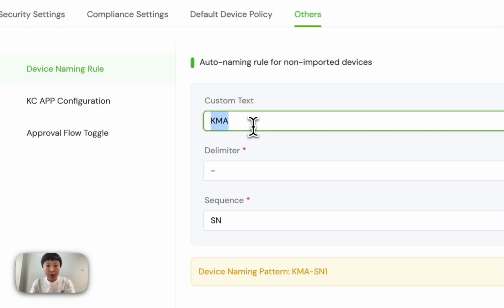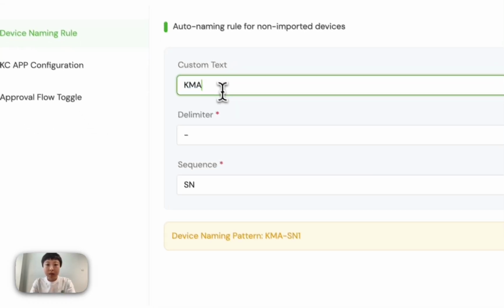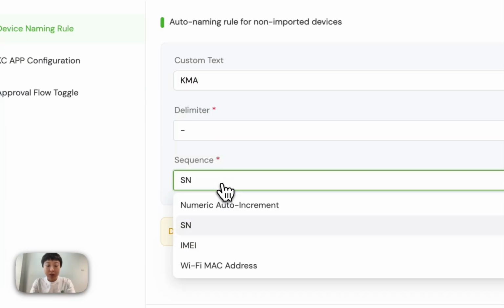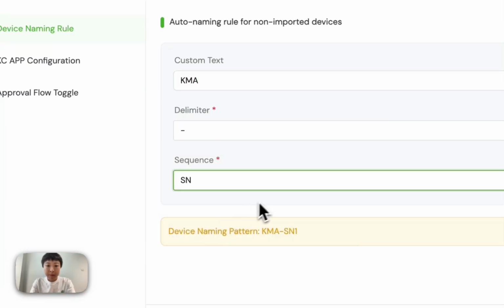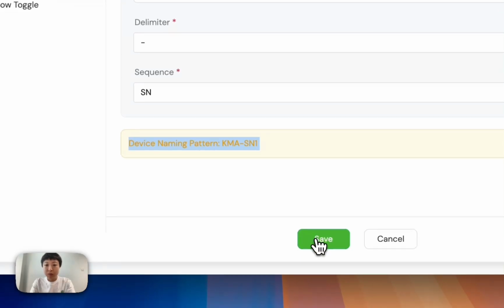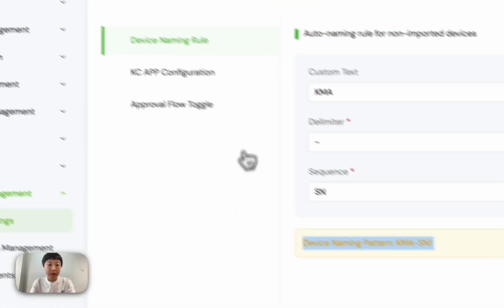Because we are going to enroll our device in the following session under KMA management mode, so we just define it as KMA / with the SN number. Of course, these 3 parameters are customizable. Here is an example of your device name. So we can click Save and confirm.